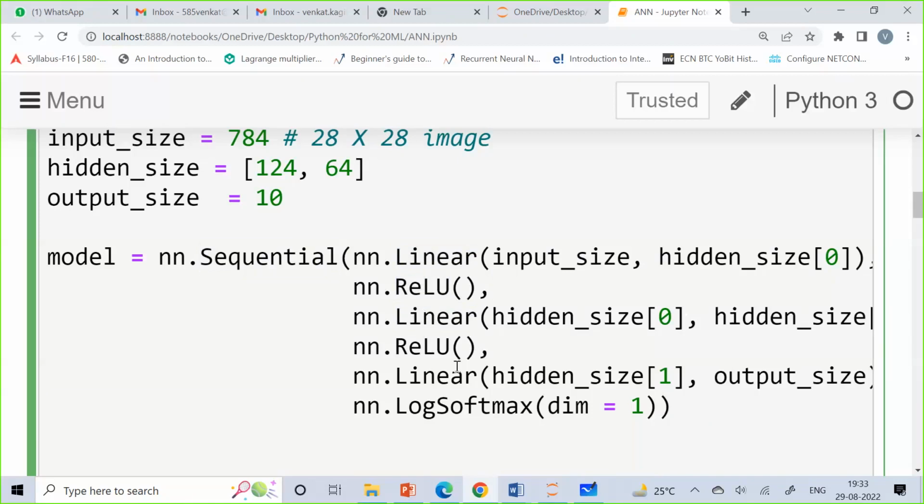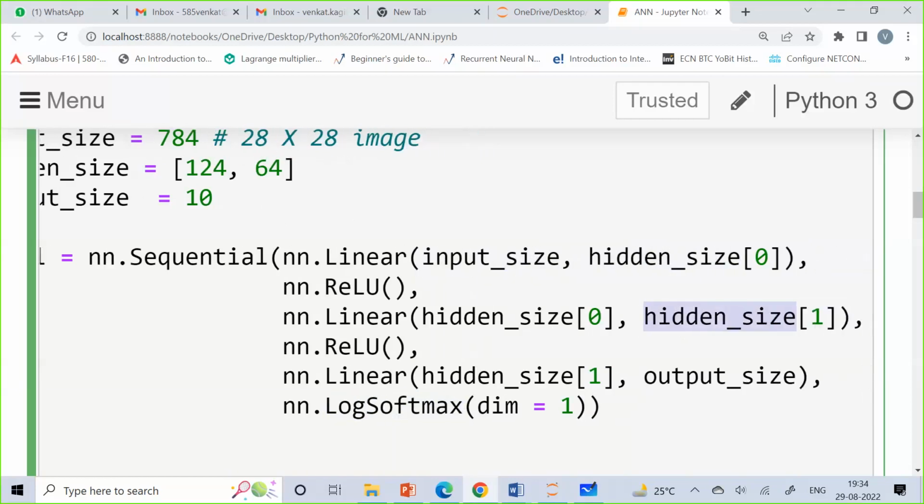Then the resultant is again given to the linear function. And finally, you are giving it to the log softmax function. So this is the layer sequence. And this is the input size and this is the output size of that layer, right? So how many inputs it is receiving, how many outputs it is giving. The first layer is receiving 784 inputs, and it is giving 128 outputs. The second layer is receiving 128 inputs and it is giving 64 outputs.